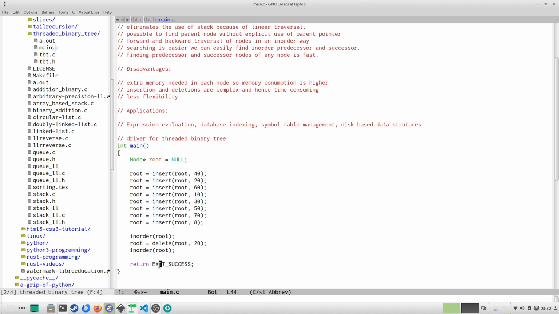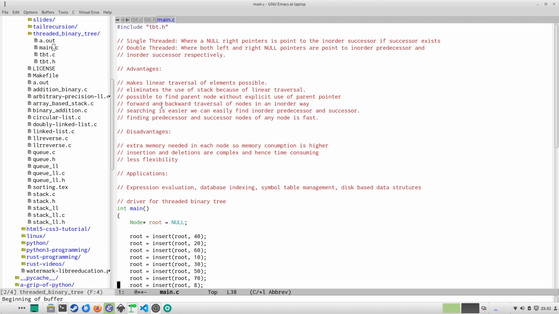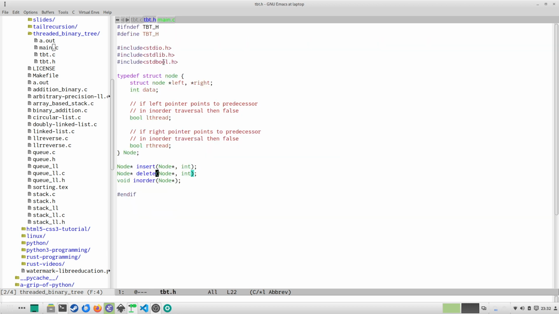This EXIT_SUCCESS macro comes from stdlib.h. It includes our header file of threaded binary tree.h. We include three standard libraries: stdio.h, stdlib.h, and stdbool.h.